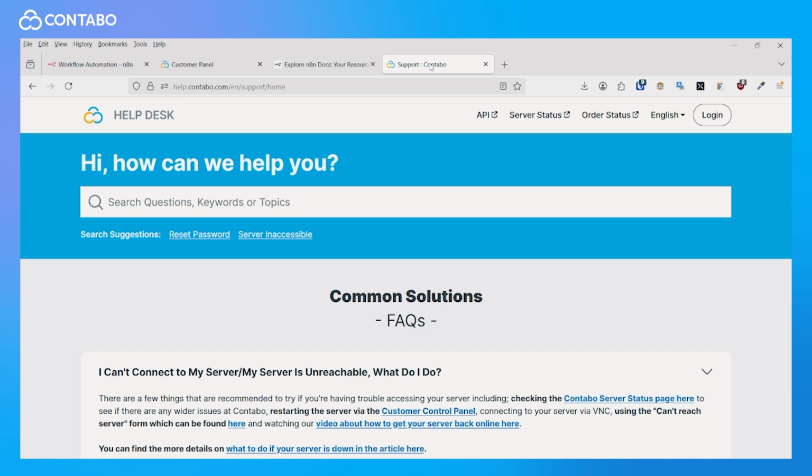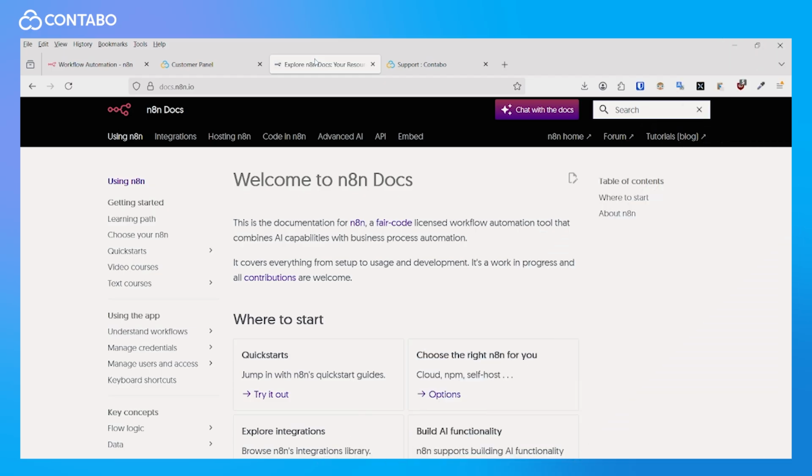For n8n-specific questions about nodes, workflows, or errors inside the app, the n8n docs and community forum are the next best stop. Happy automating with your updated n8n instance on Contabo.